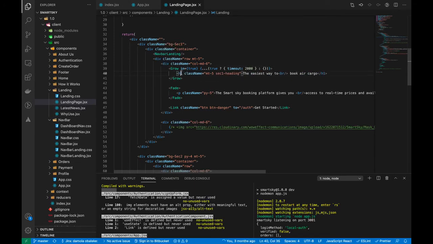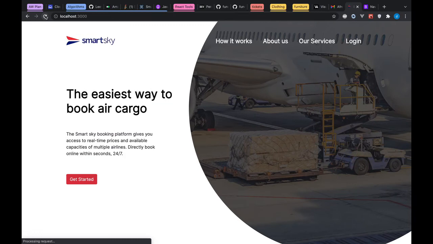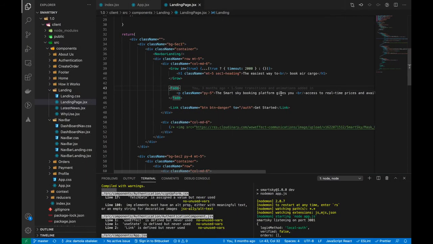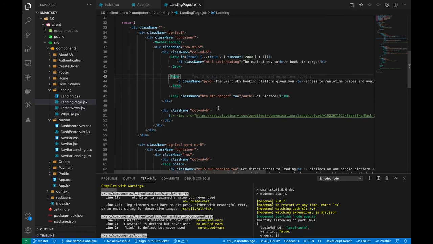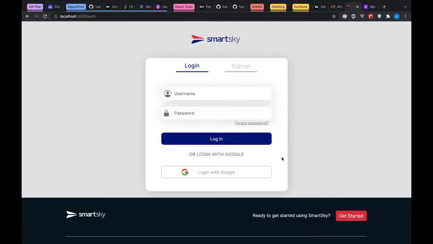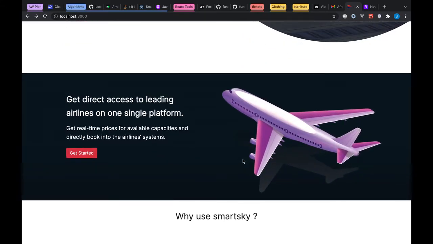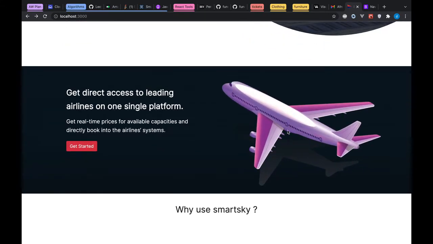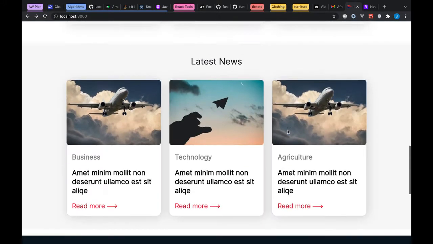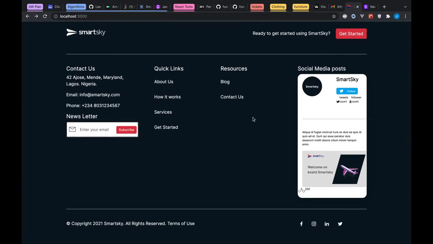So you see, this is a heading one tag: Easiest way to book air cargo. This is a line break. Then you see that this also fades in. That's what this animation is. I haven't given it a timeout, that's why it's that way. Then the get started button actually takes us to login, right? But let me finish this. So essentially, this is what the landing page is, with the animation and all of that. This is the footer actually.